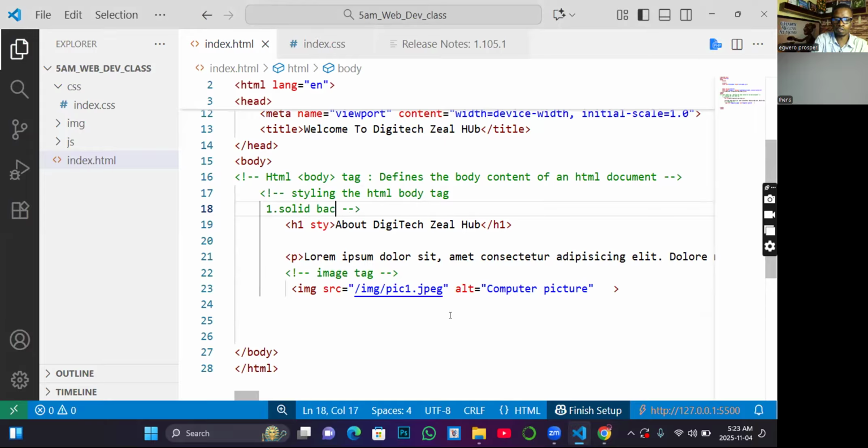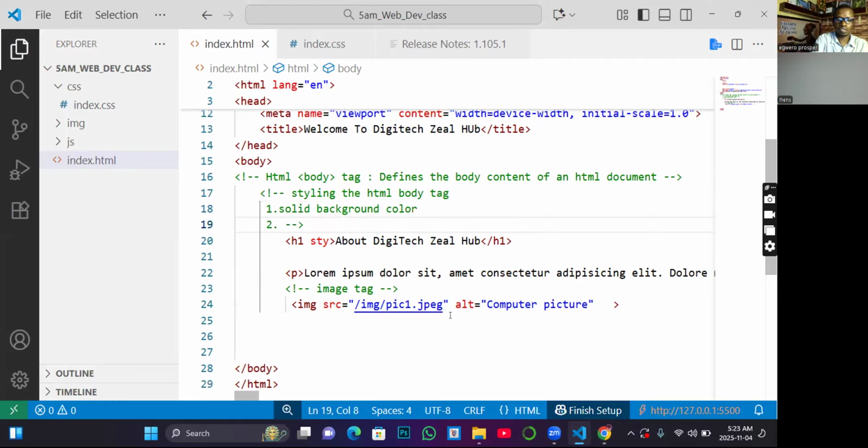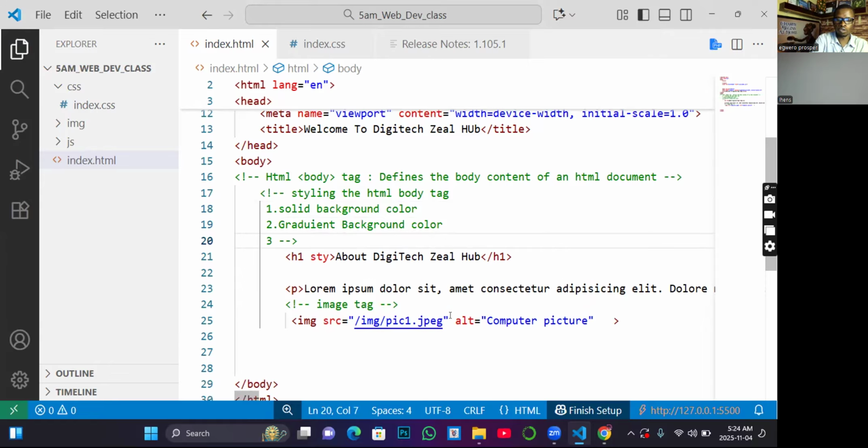Solid background color. So we'll also look at gradients. Gradients background color. Then finally, we'll look at image background color. You see these three styling that I've mentioned, they can only be achieved with the body tag.